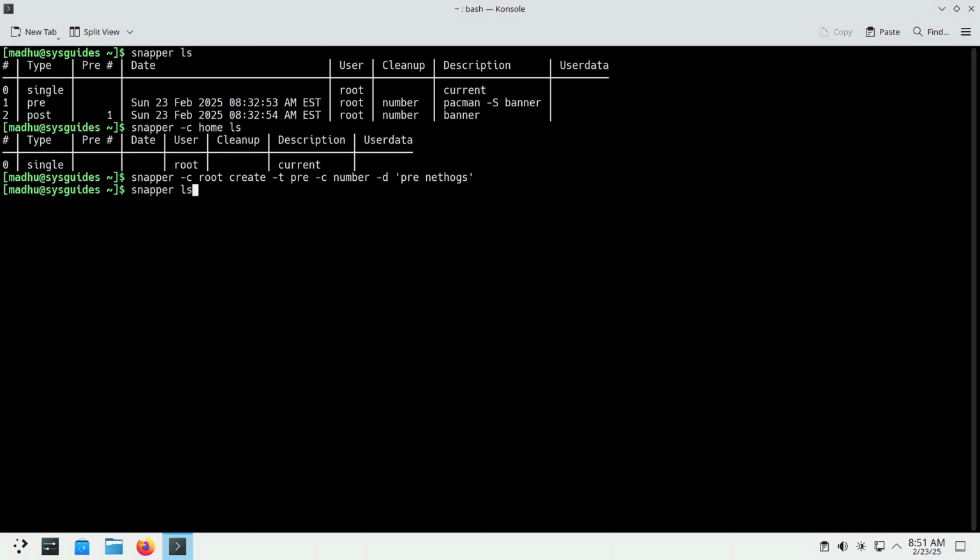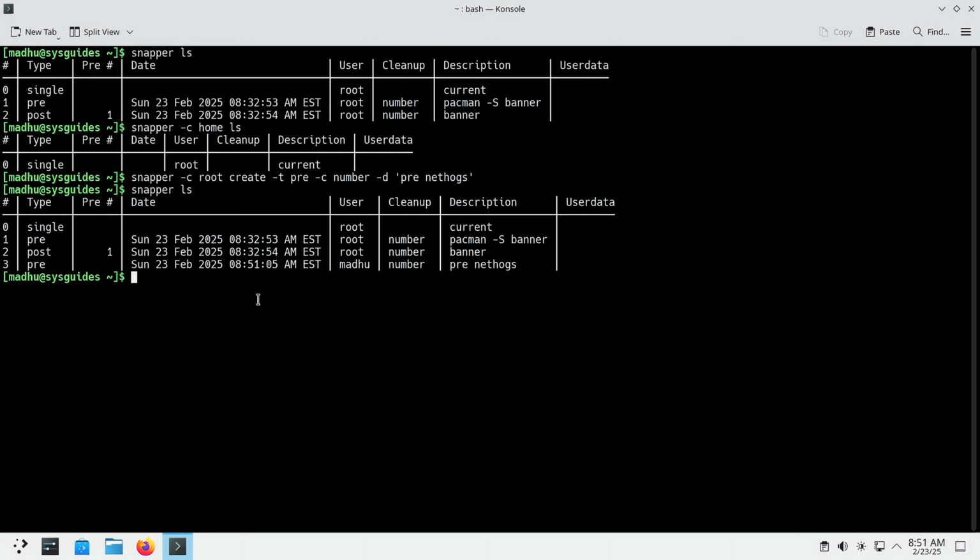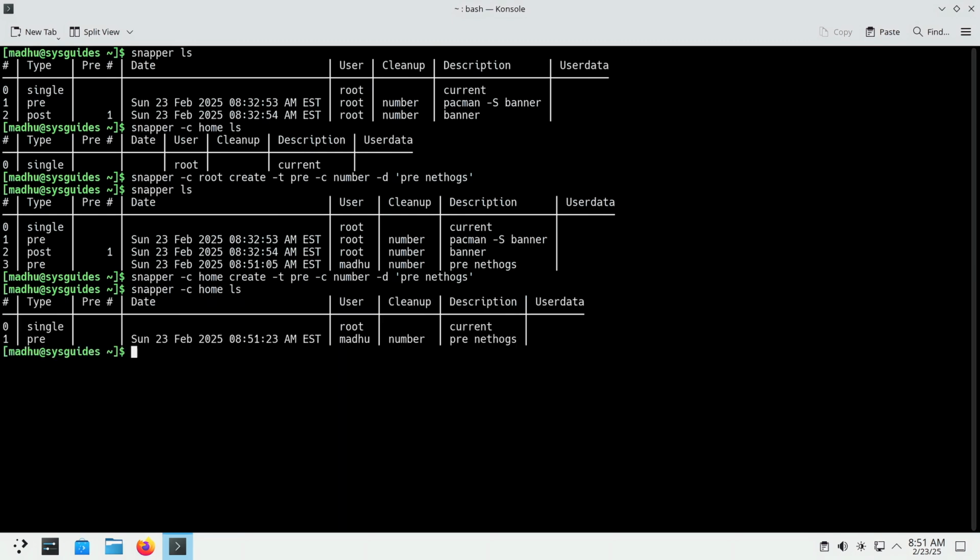Now check the snapshots. As you can see here, a pre-snapshot has been created for the root subvolume. Do the same for the home subvolume as well by creating a pre-snapshot. Check the snapshots for home. A pre-snapshot has been created for the home subvolume as well. With pre-snapshots created for both root and home, you can now freely install or experiment with anything.